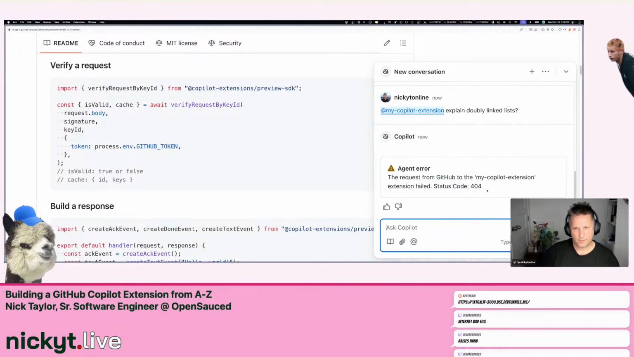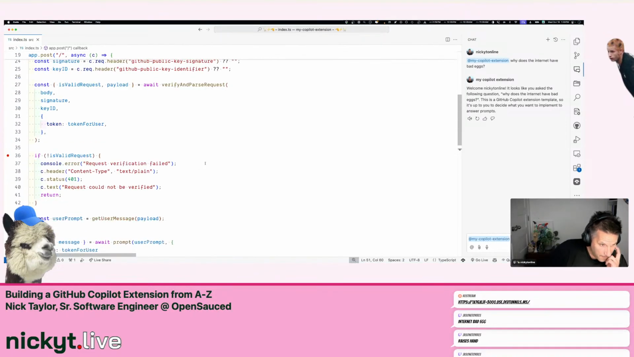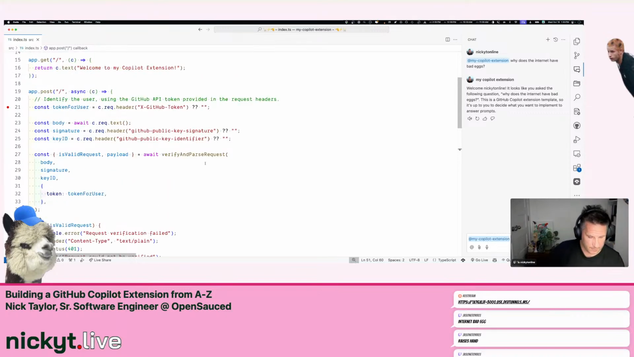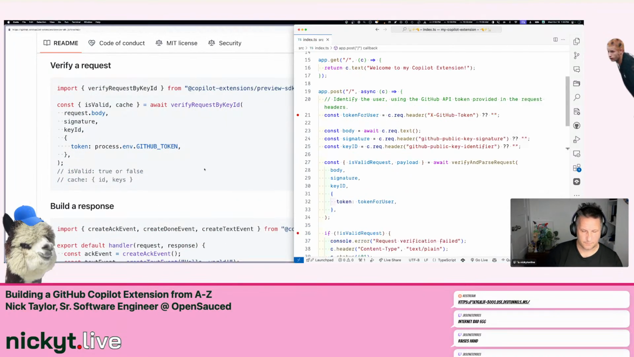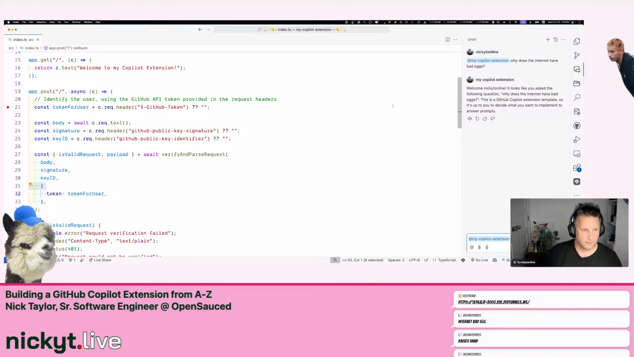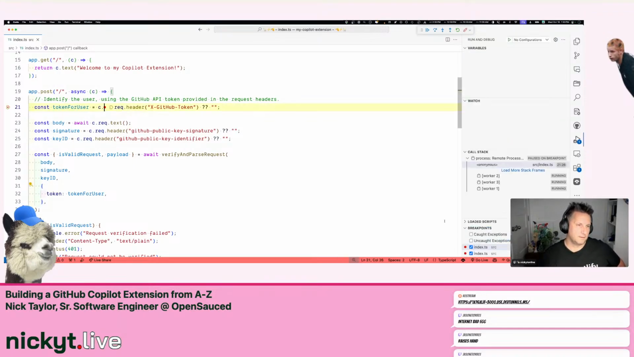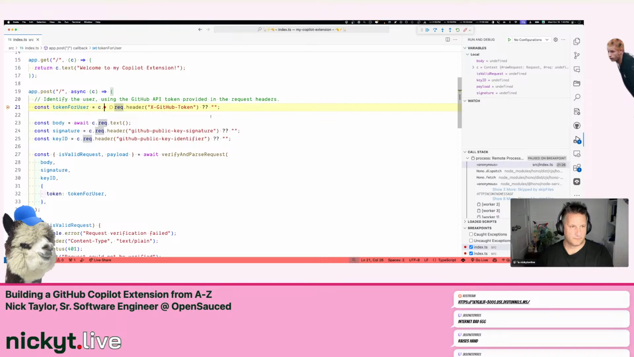Okay, error. Oh wait, did I do something else here? Let's see here. Prompt. Let's move this over here. Oh, you know what? We can actually just stay in here and use it in VS Code now. And let's do attach. Okay, at my Copilot extension, explain what a doubly linked list is. Okay, so this should come in, and then we're going to go ahead and step through here.